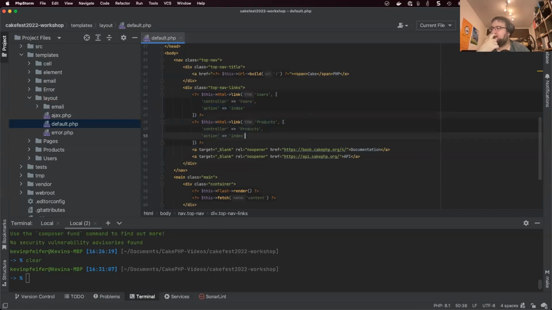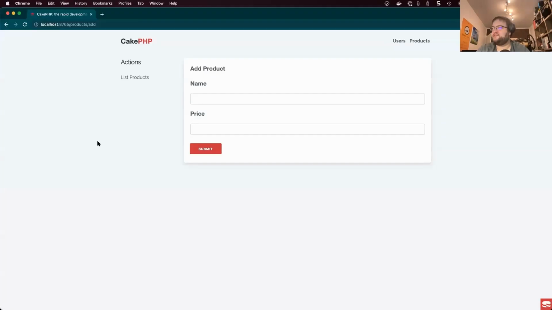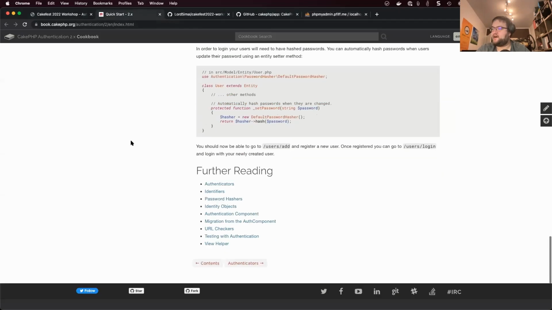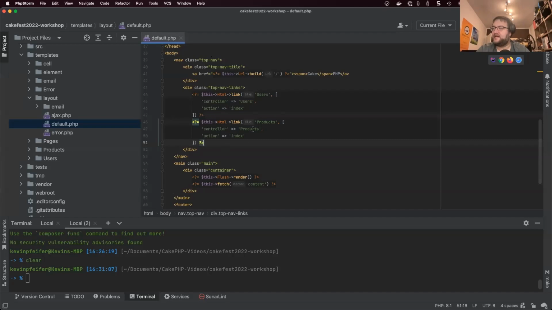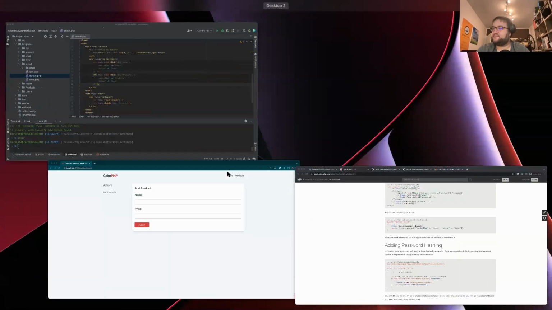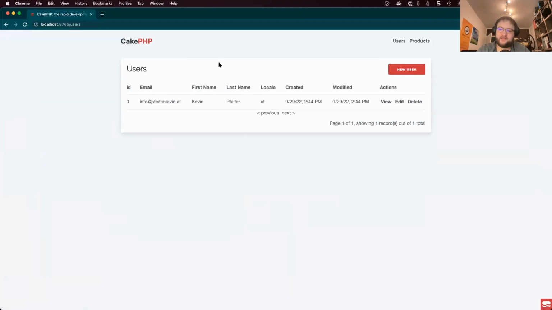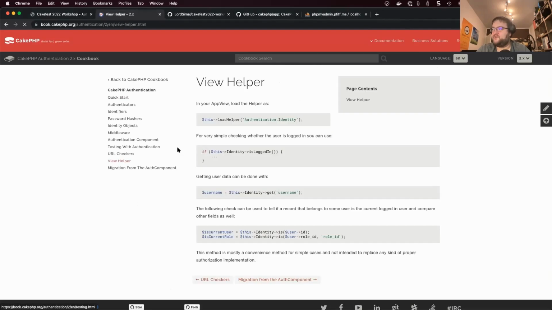All right, now some may already know what I'm going to try to come up with here now. Basically now we are able to log in. We have adjusted our default layout, but these links at the top are only accessible when you're logged in, but not when you're logged out. So these links should only be accessible when you're actually logged in. And for that, we have a pretty fancy view helper.